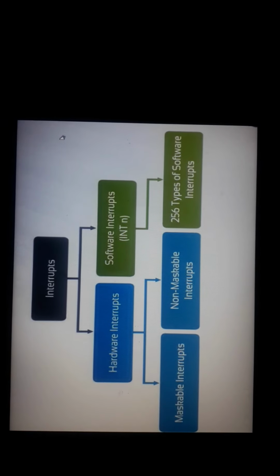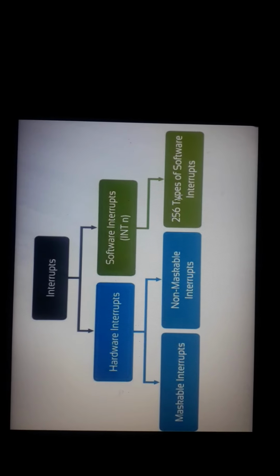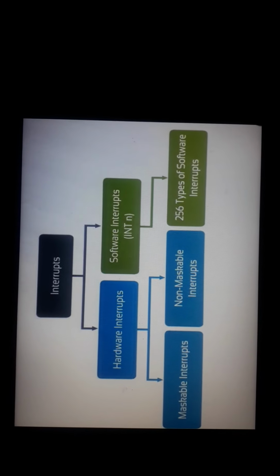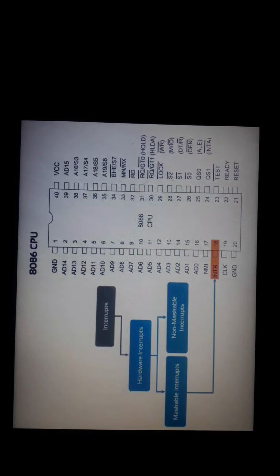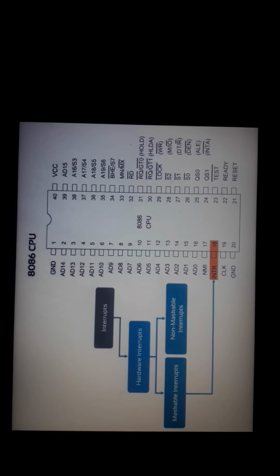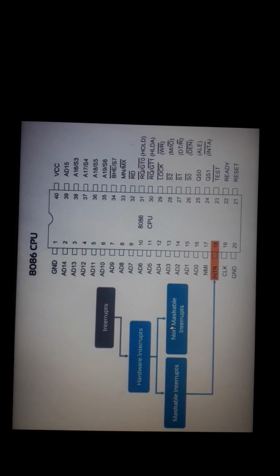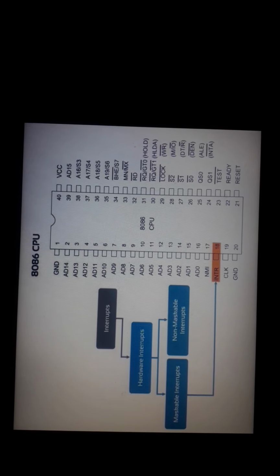And in 8086 we have different types of software interrupts. The number is 256. So we have 256 different types of software interrupts in 8086. Now let us look into the hardware interrupts. We know that they are classified as maskable and non-maskable. First we will see maskable interrupts.